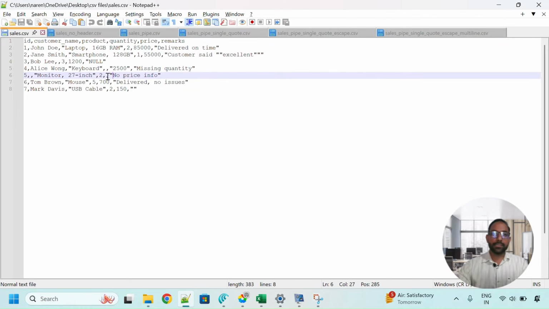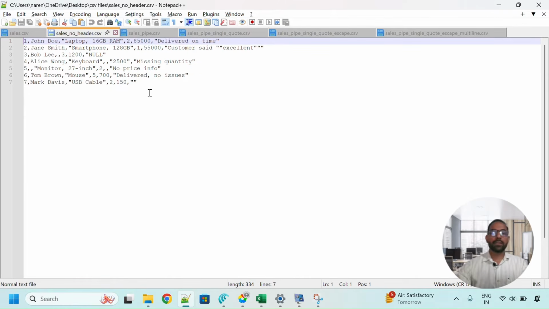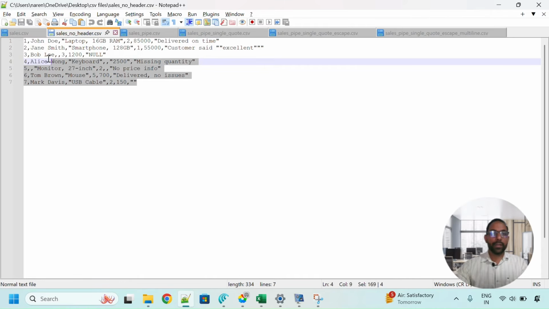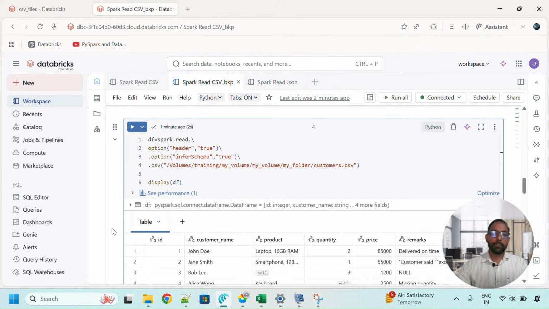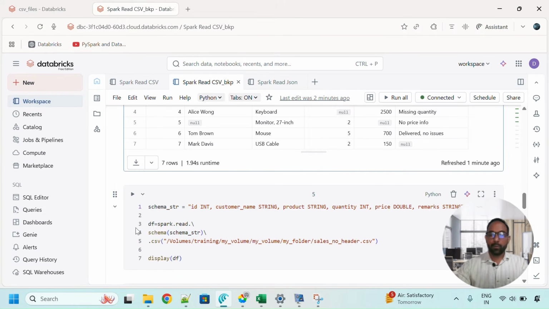But in the next scenario, let's say we have this kind of CSV file where only data is coming. Let's say some process is generating the data, so every time they don't need to put the header, to save size, or it can be their own property also. So how can we read data like this and provide our own column names and data types? That can be done by providing the schema ourselves.